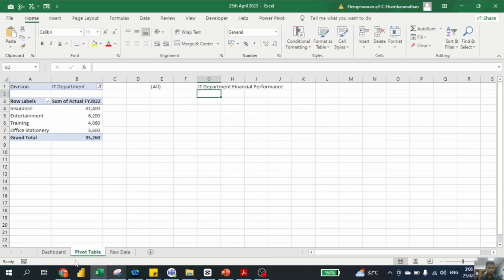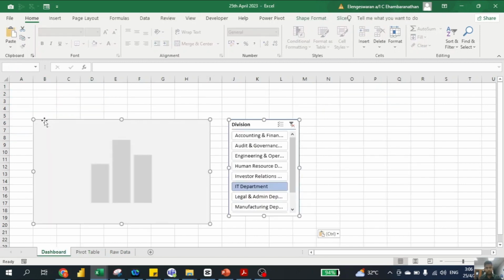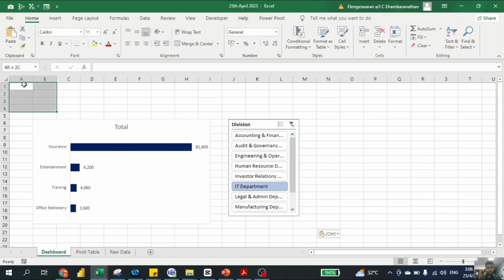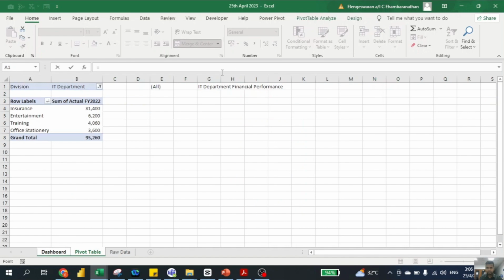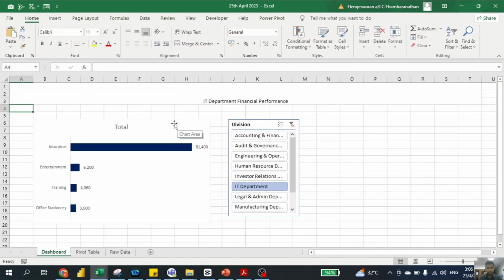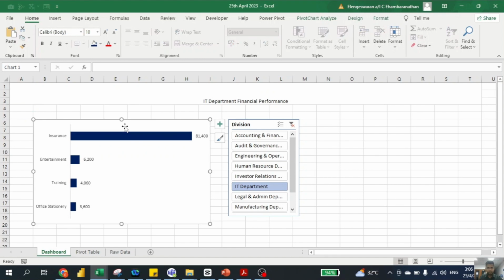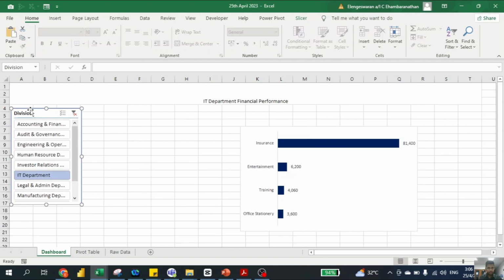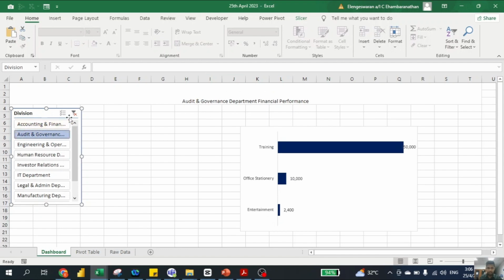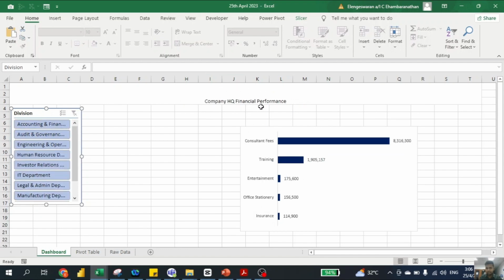Control X over here, and I'm going to do this as well until column T and merge and center. I just want to put this over here. Now I want to remove the total so you have more space, and the slicer is over here. If I click accounting and finance, it shows accounting and finance. Audit and governance, it shows audit and governance. If I remove this, it shows company HQ.